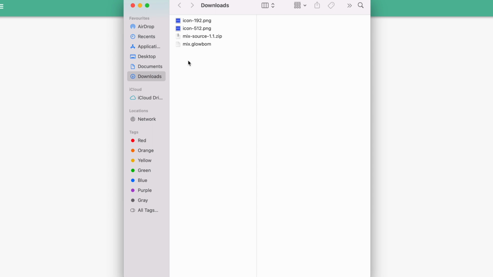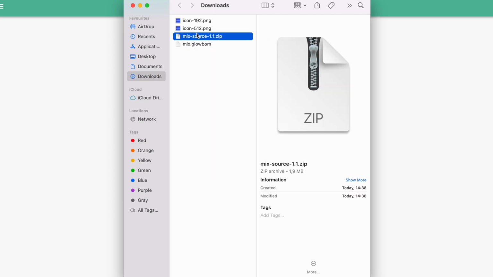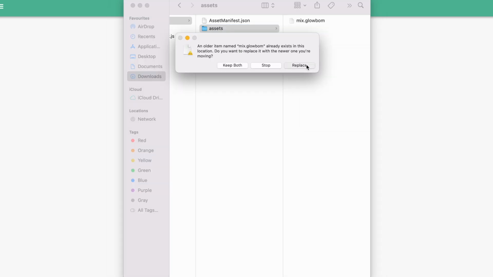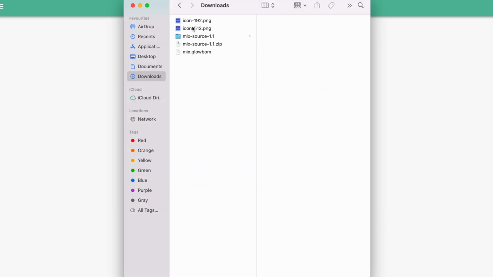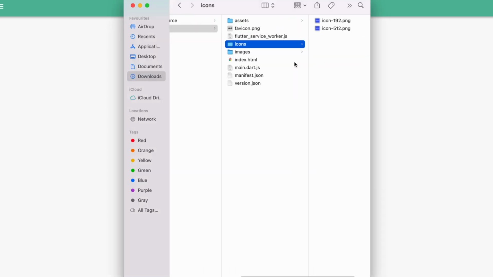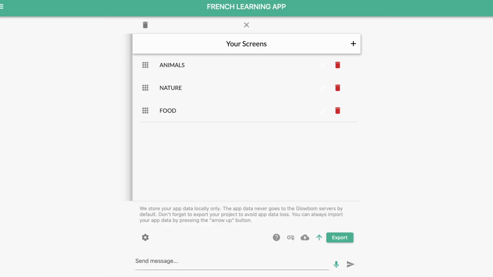Now let's put the data file in the assets folder. Next, let's change the icon. You just need to drag and drop your icon files into this folder. Finally, let's drag the web build folder to Netlify.